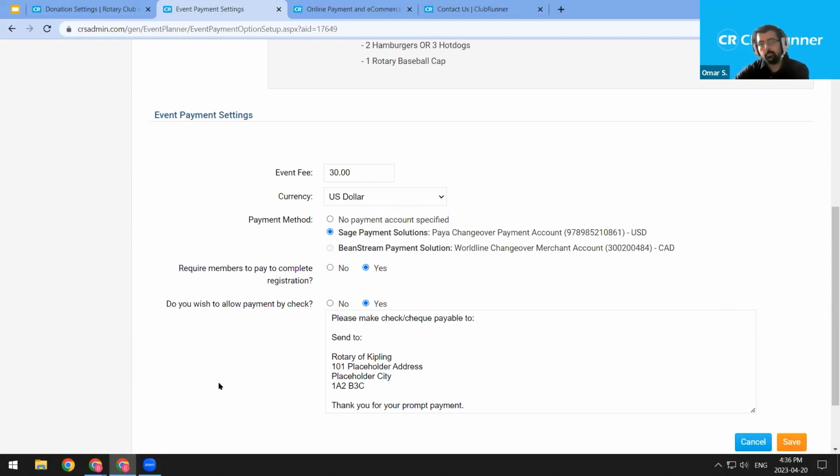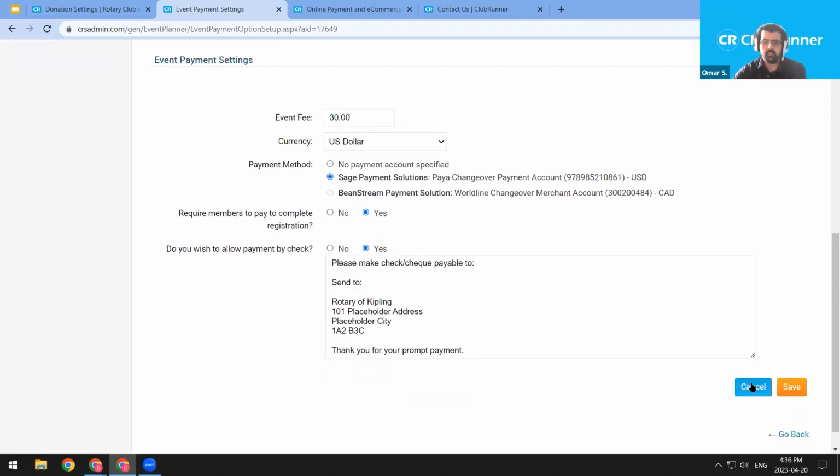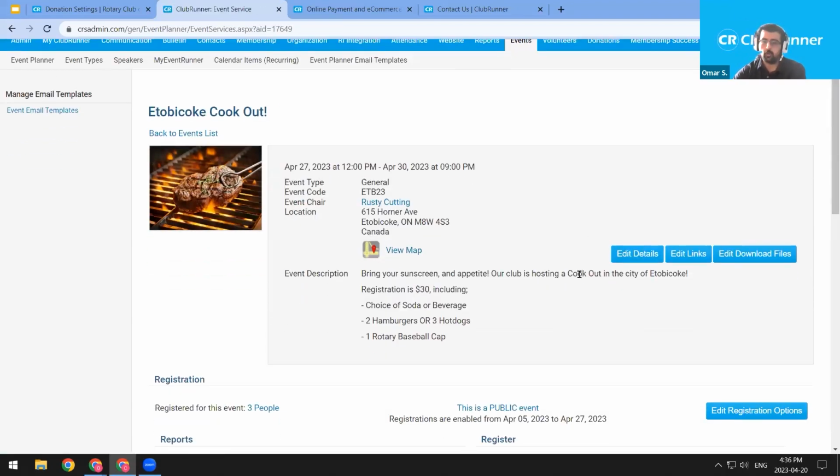There are two more options on this page where you can require members to pay before they complete their registration, which would mean paying online by credit card or paying by check if you enable the check payment option. Okay, let's go ahead and cancel out of this. We're going to leave it set to Worldline as our payment processor for this Etobicoke Cookout event.